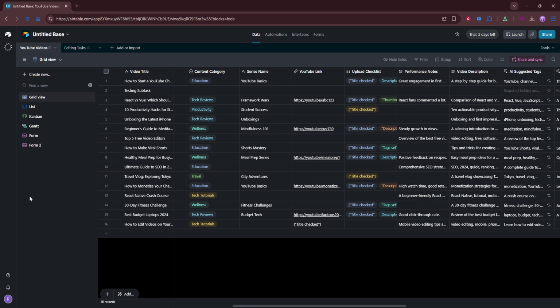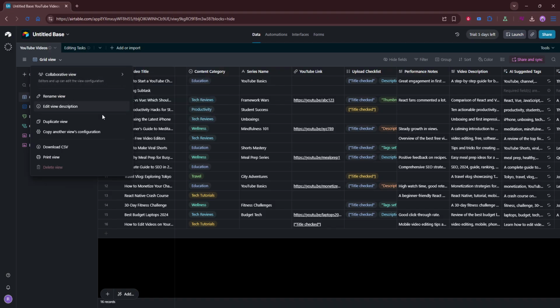Once the layout looks right, open the print option. Depending on how you're accessing Airtable, you may find a print option directly inside Airtable, or you may need to use your browser's print function instead. Either method works, as long as it brings you to the print settings window where you can control the output.